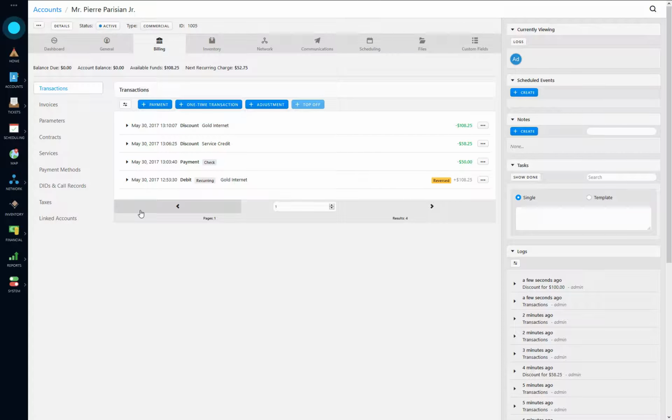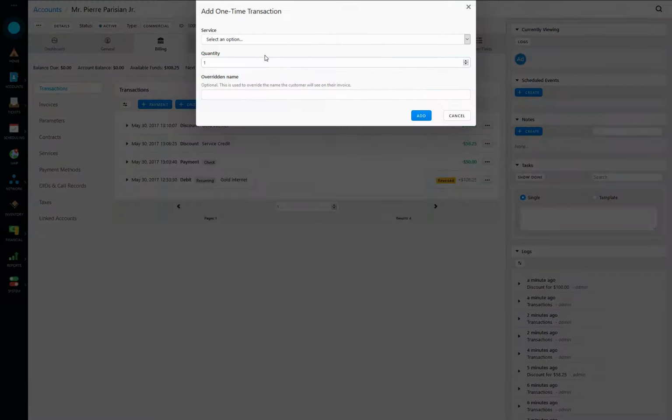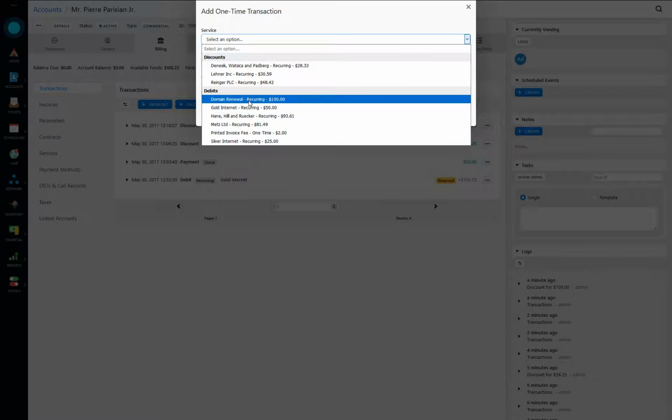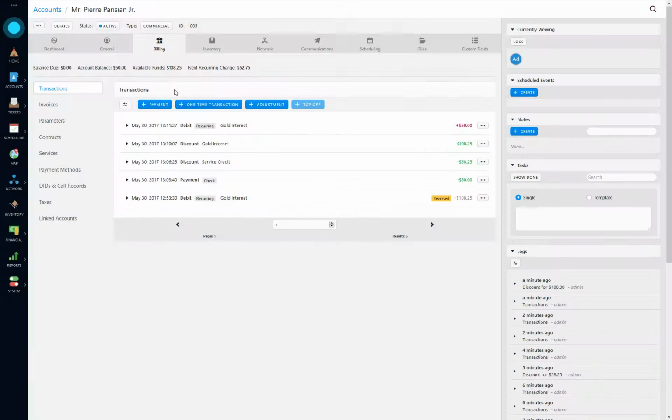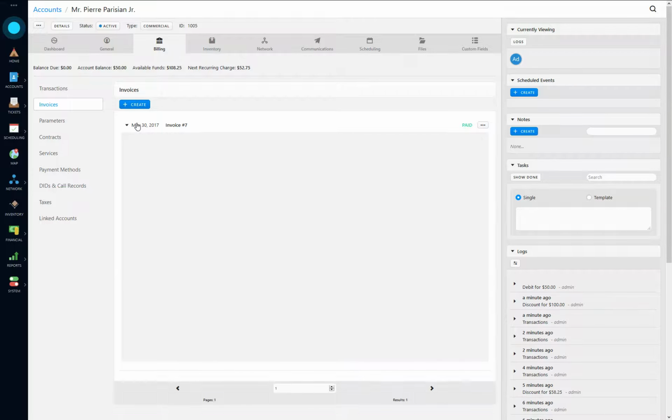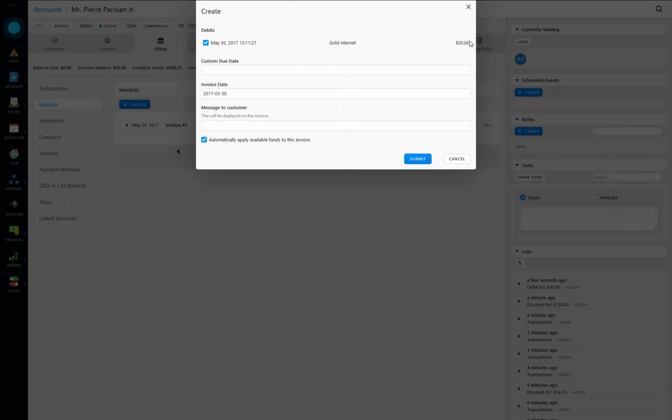So when we're dealing with things that you're doing in the same day, when we're not talking about a closed period, there are ways to remove things from here altogether, and I'm going to show you how that works. So let's just add a one-time transaction, and I'm just going to pick any one of these debits. Let's just pick this gold internet. I'm going to add it to the account, and I'm going to create an invoice, and I'm going to use that debit. We've got that one debit checked here at the top.